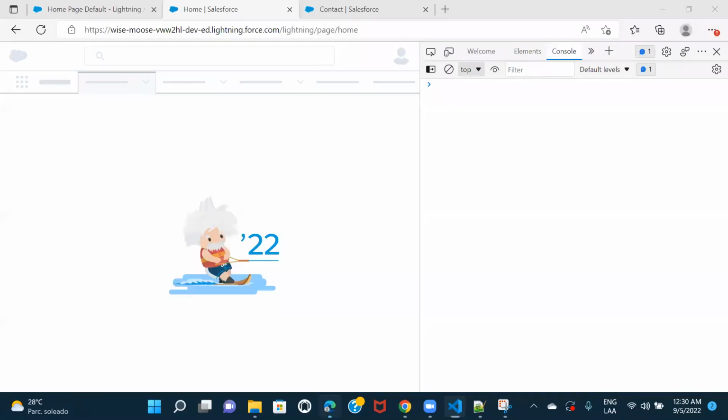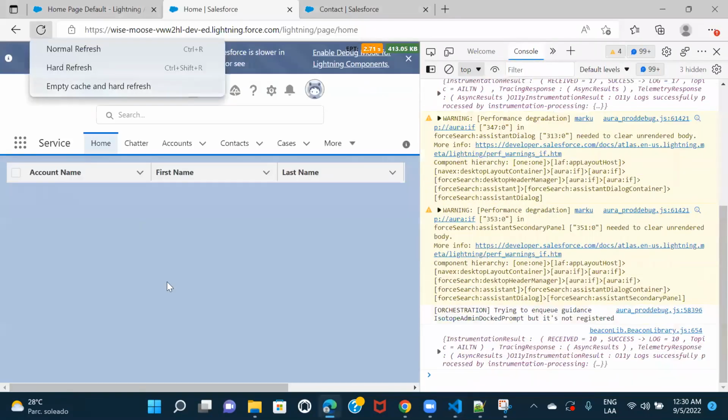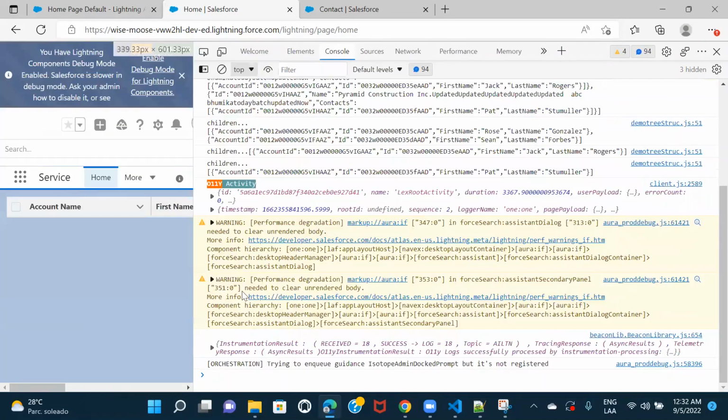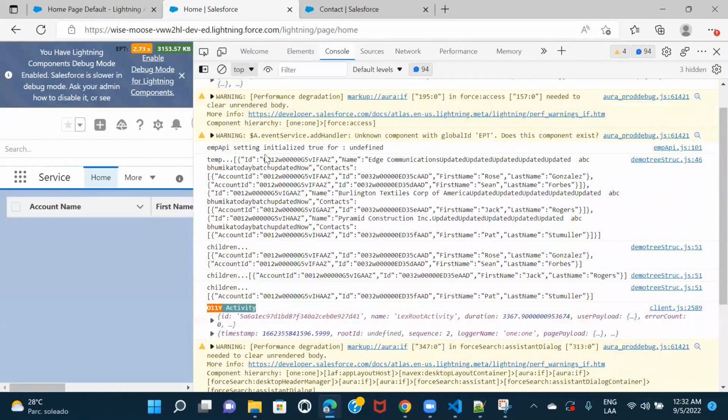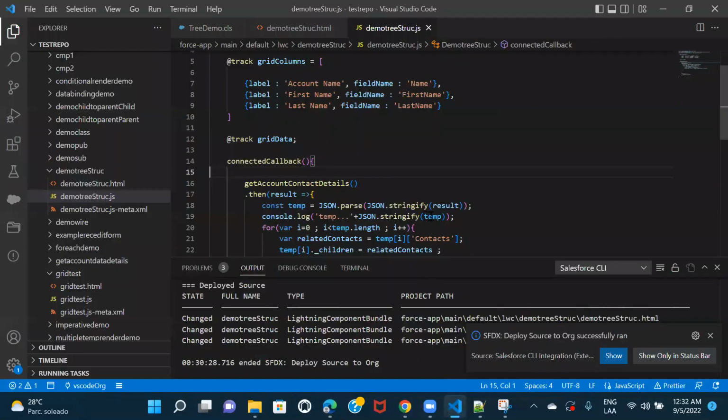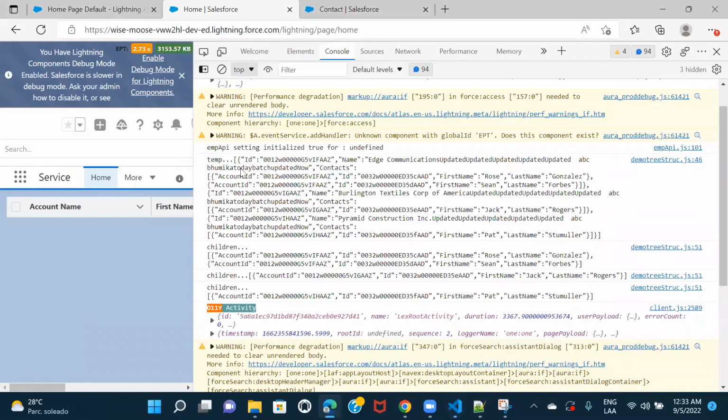Okay. So let's just refresh this. Here you can see the console log. Here you can see the temp log, wherein I'm simply displaying the stringified response, which shows every detail. It has the account and then its associated contacts, first, second, and then the second account and its associated contact, right? It has one contact, and then the third account and its associated contacts.